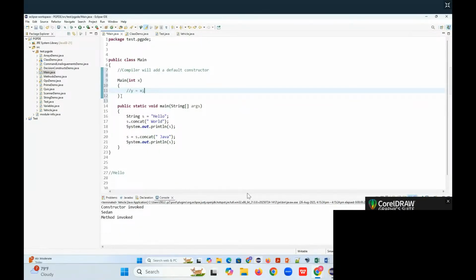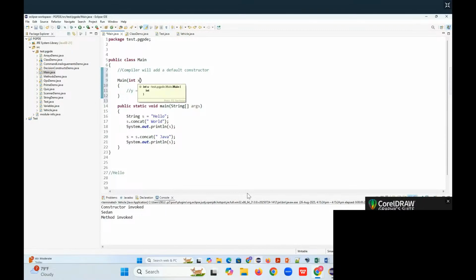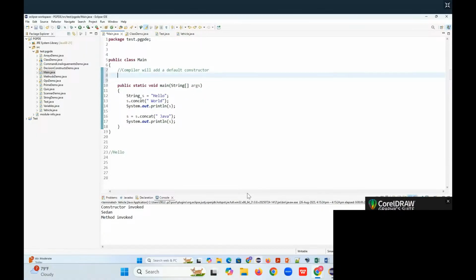In this case, we are defining the constructor, right? As a programmer, we are writing the constructor. Even though this is not a default constructor, this is a parameterized constructor. The compiler is not going to add the default constructor anymore because we already have a constructor in the program. Okay. So this was about the default constructor. And see, there is a difference between this default constructor and the no-argument constructor.